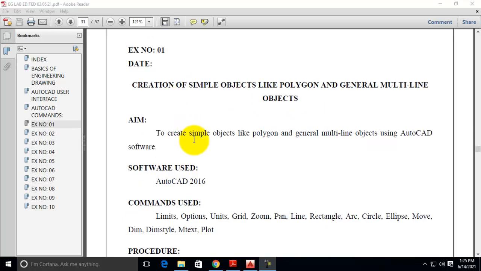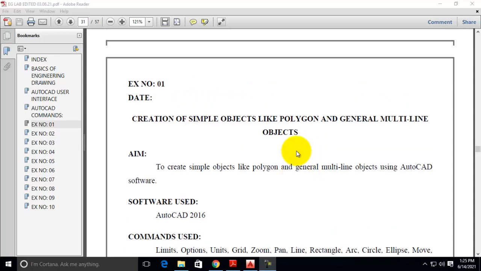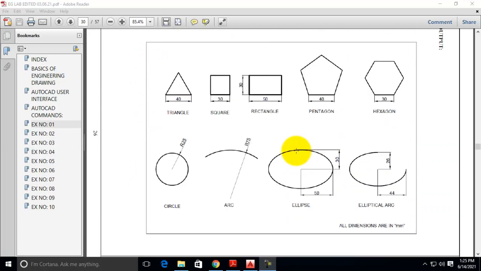Today let us see exercise number 1, that is creation of simple objects like polygon and general multi-line objects, many objects using AutoCAD. This is the drawing that we have to complete.